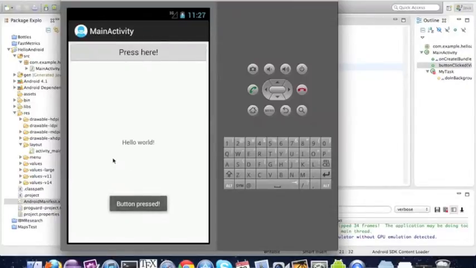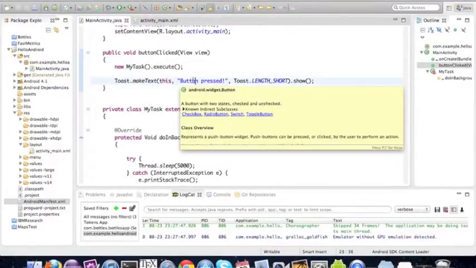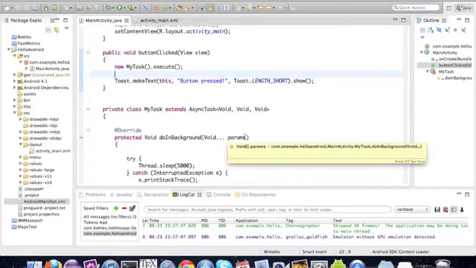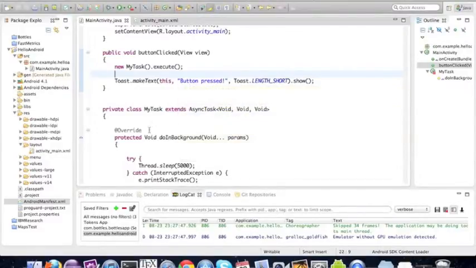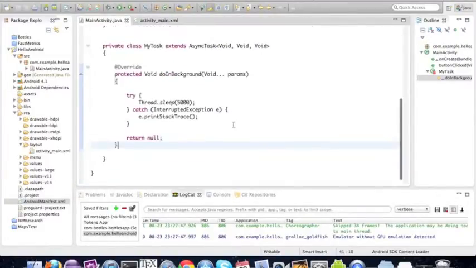What happened here is we pressed the button, and as you see, the button redrew itself and the toast appeared immediately. That shows that when we did MyTask.execute, we passed immediately to the next line of code, which showed the toast, and the main thread continued responding to user actions. We could have pressed the button again if we wanted to. This also executed, and we didn't see it, but it did it in a secondary thread. That's the main idea of an async task.